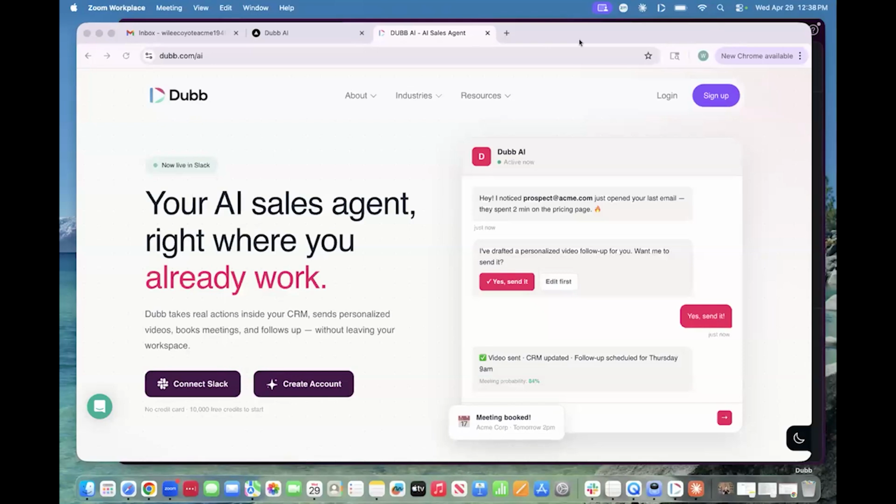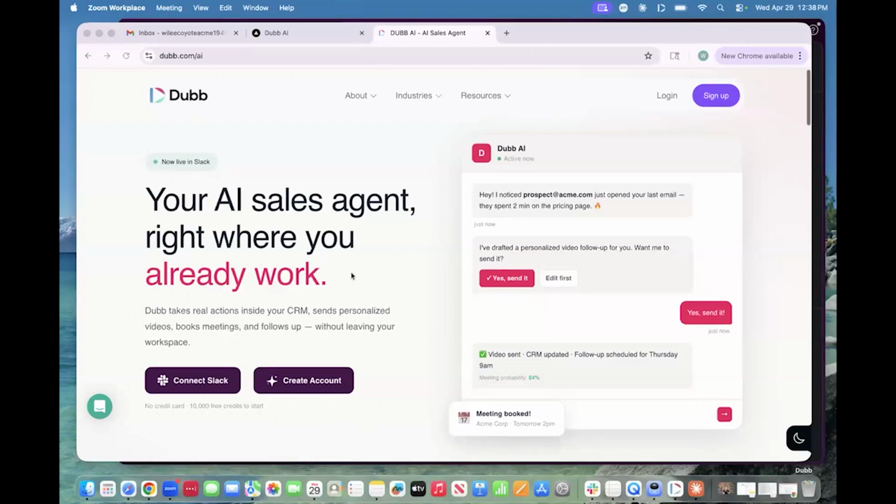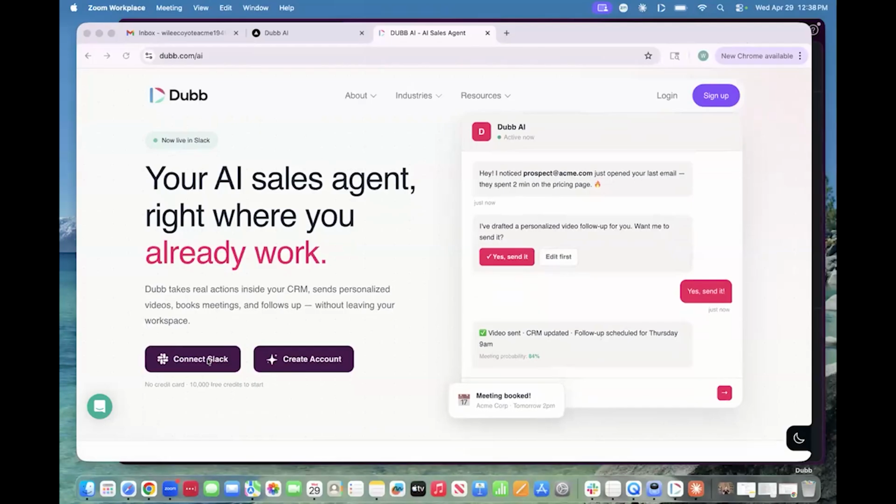So I'm going to share my screen and show you this. What you want to do first is go to dubb.com/AI. When you're here, you're going to see these two little buttons right down here. One is connect Slack. If you already have Slack, just click connect, click allow, and then you're in there, you've got Dub AI. If you don't have Slack, it'll say, get a workspace. Click there, sign up, and just get the free version of Slack. You don't need any other kind of version of it.